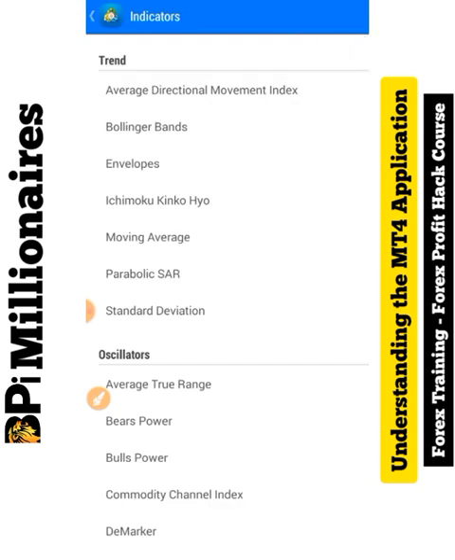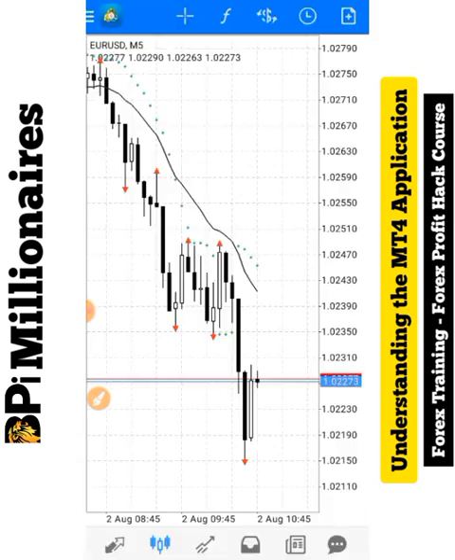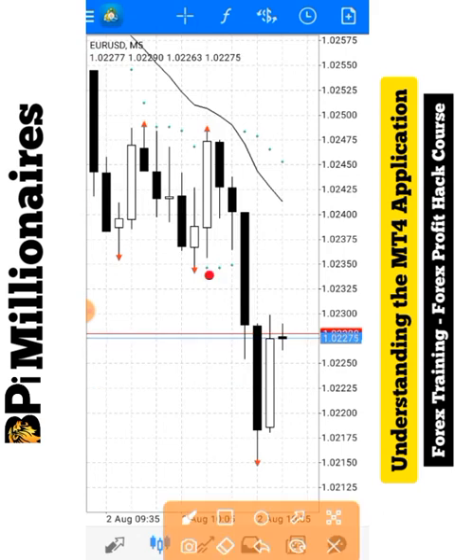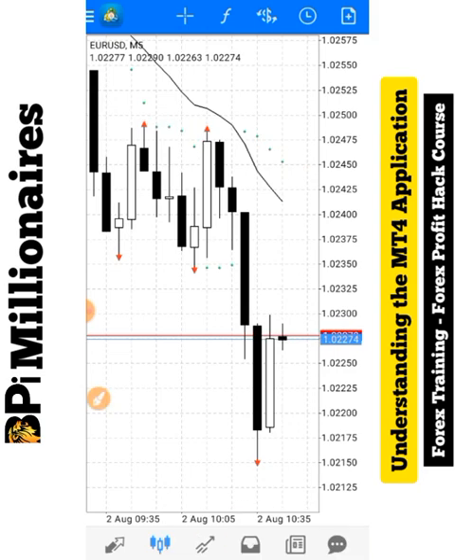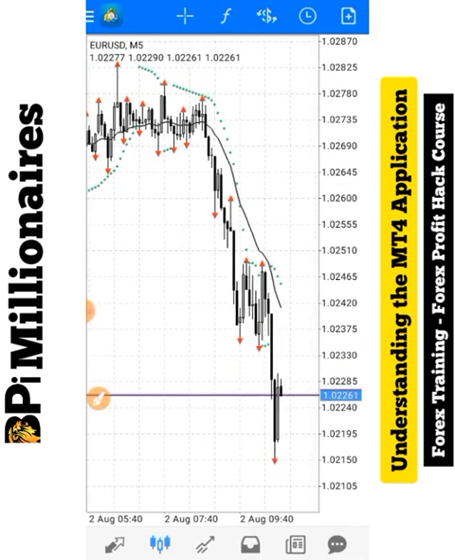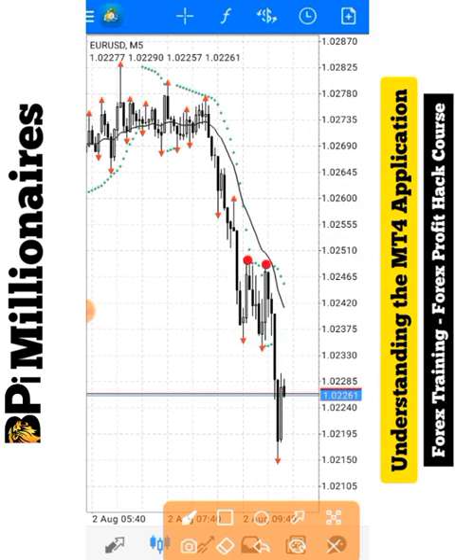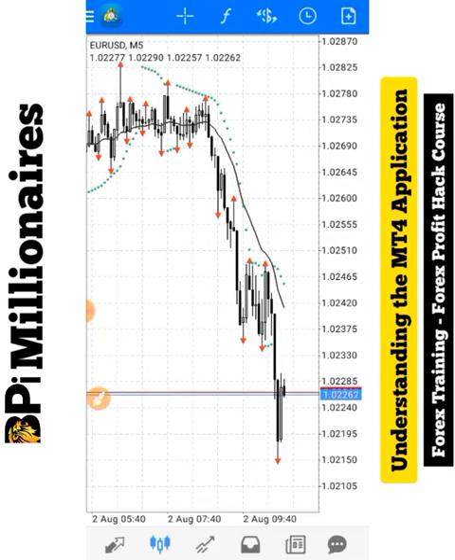Let's add Parabolic SAR. Now when we do that, we'll click on done. The one we added just now is the one having this dot dot dot, this green dot. So you see we've added some other indicators. Now let me show you something. Even this red one is called fractals. This red you can see on the screen is also an indicator.